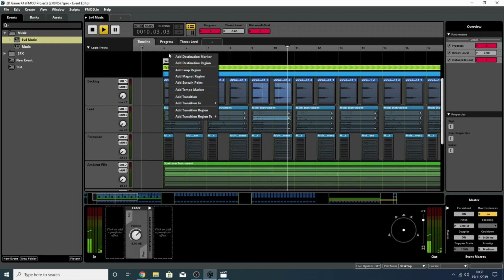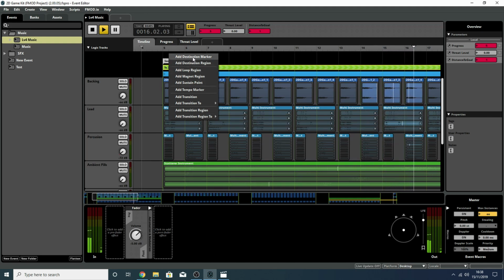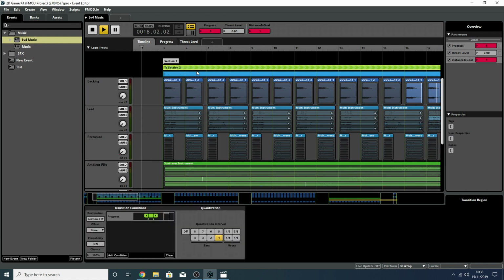So you right click up here in this little black section. You select transition region 2, and then you select which marker or section of your music you'd like to send it to, which you create by adding a destination marker and then putting that somewhere. Once you create your region, you stretch it out and position it like you would a loop region, like this one here. Then you come down to the quantization section.